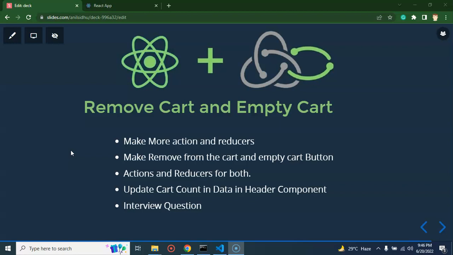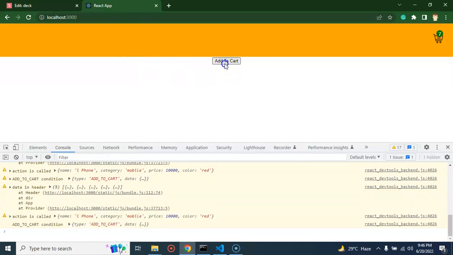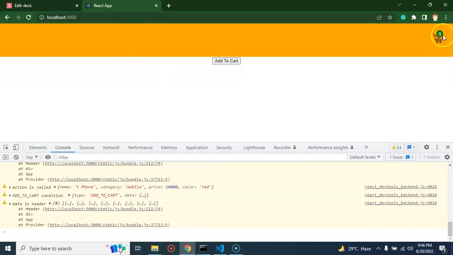Here we will learn how we can add more features to our product, like remove from cart and empty cart. Till now we have only one feature, add to cart, and whenever we click over here, items are added to our cart. That is great, but let's say we want to add more features like remove from cart and empty cart. For that we have to create more actions and reducers.